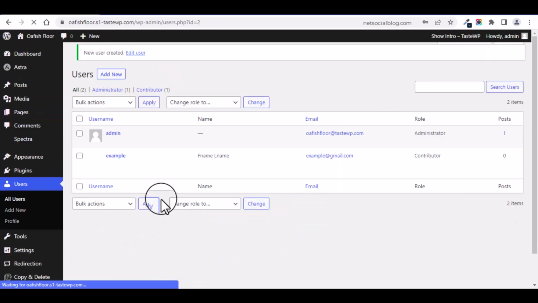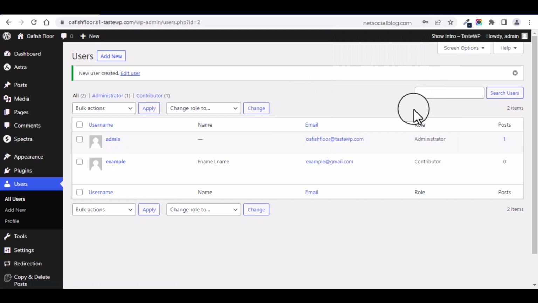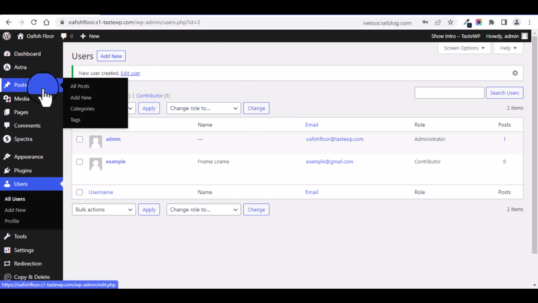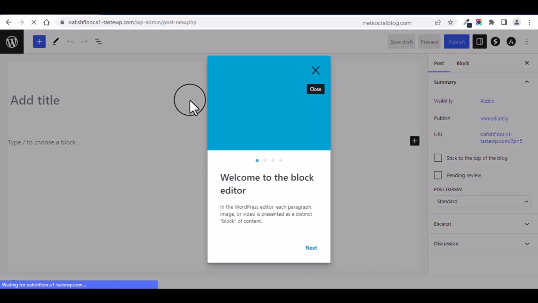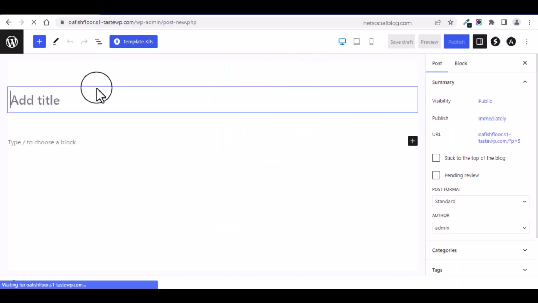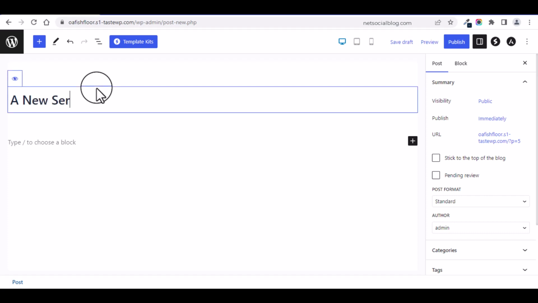When you click on add user, it's going to send an email to the person that a new user account has been created for you on the website. So now what I'm going to do is add a new post here. I'm going to make a random post and call it a new user has been added to the website.